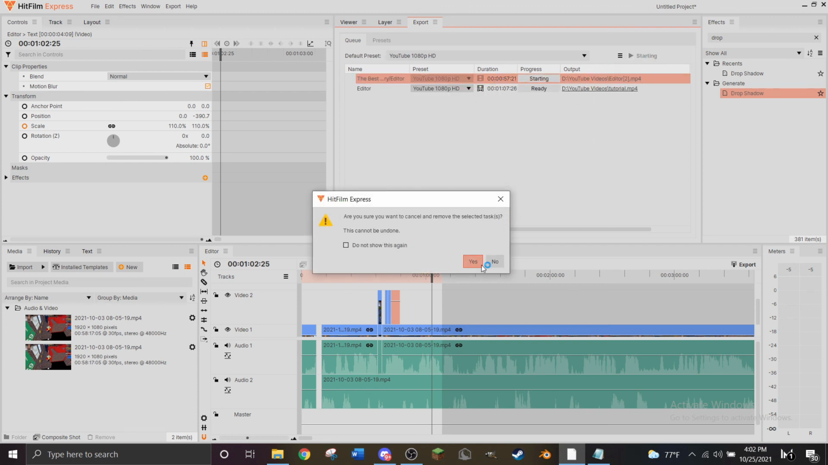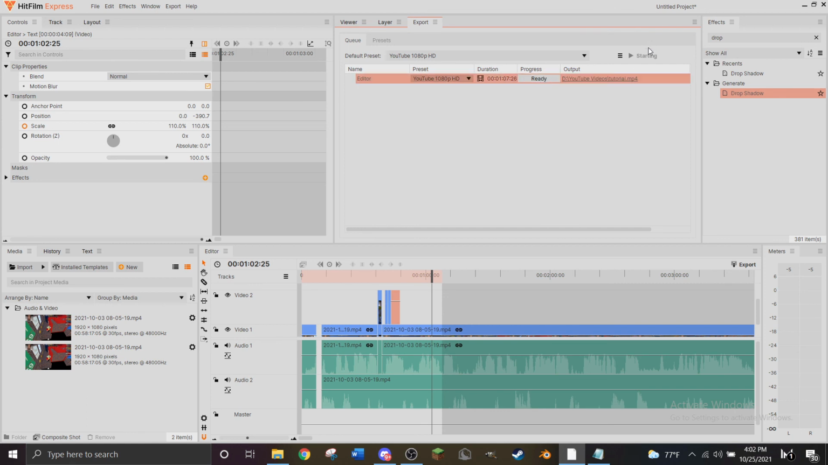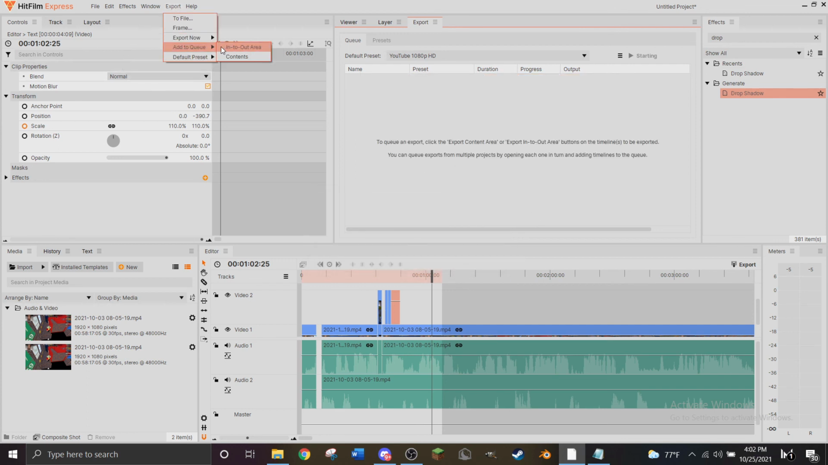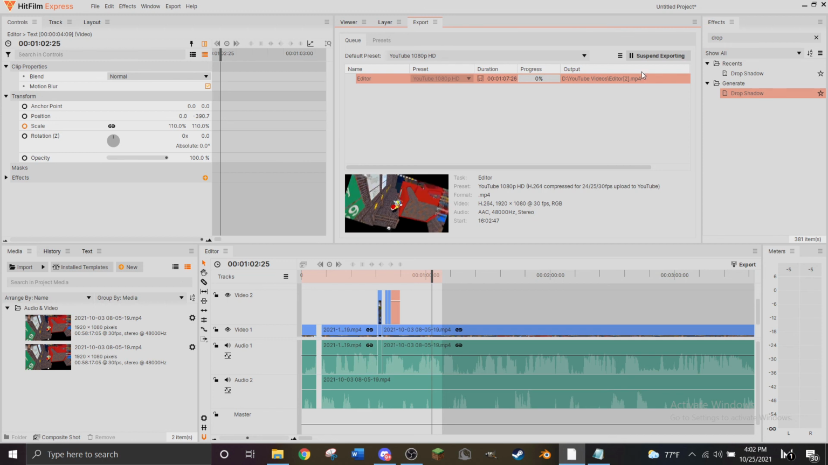I do not want to export this task over here, so just start exporting once you've done that, and it's going to export. I kind of broke HitFilm because I deleted the exporting queue that was exporting, so I'm just going to remove the task and do this again: export, add to queue, in and out area. And there you go, you can see my tutorial video being exported.